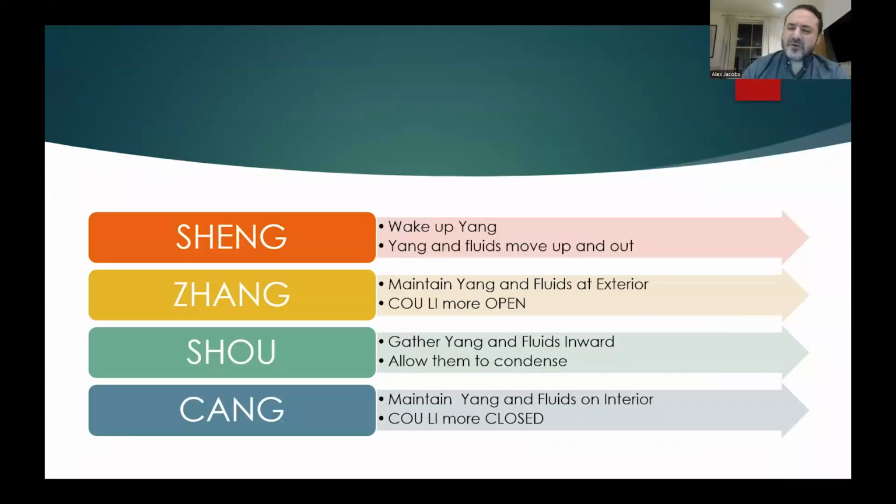So effectively, what we're looking at here is a cycle where in the Sheng part of the cycle, whether it's in the morning or it's in the spring, there's an aspect which is waking up the yang, and the yang and the fluids move up and out to the exterior. And then there's an element where you've got the Jiang, which is where this is in summer or midday. And the challenge now is to maintain this yang and fluids at the exterior without overheating, without drying out. So that's the challenge of summer, and the pores are more open.